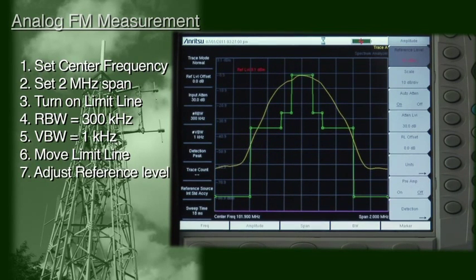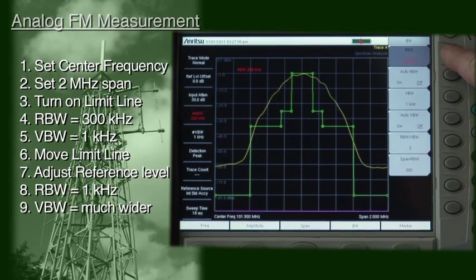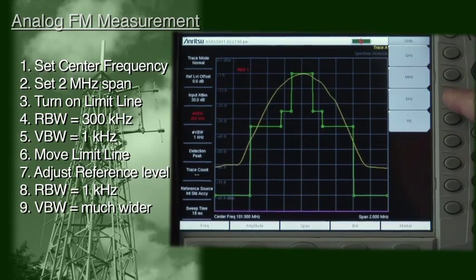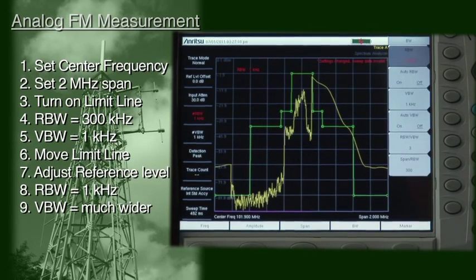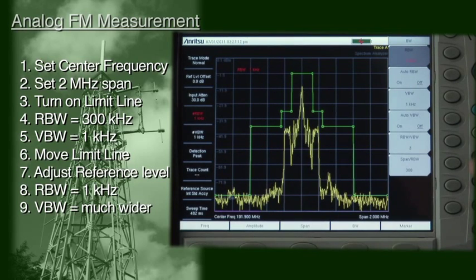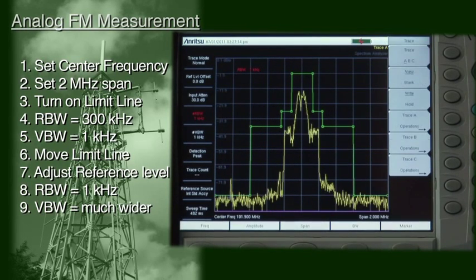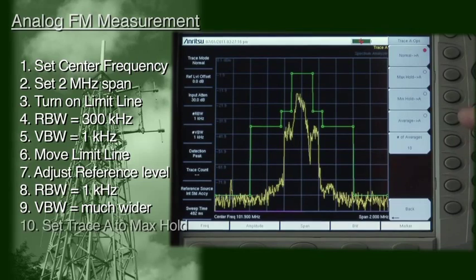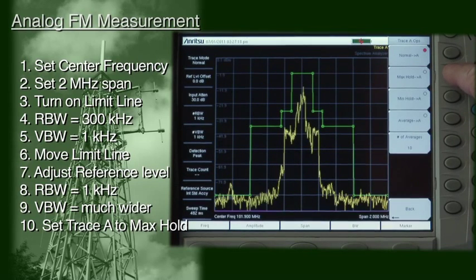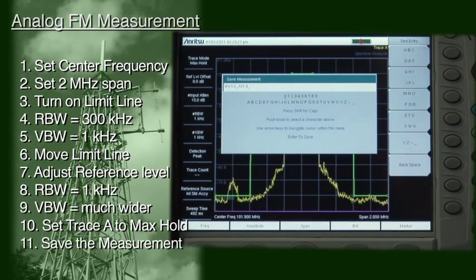Adjust the reference level to place the peak of the signal at the second line down from the top. Set the instrument to 1 kHz RBW and 100 kHz VBW. The precise VBW value is not critical as long as it is much wider than the RBW. Set Trace A to max hold. And finally, save your measurement with a meaningful name.